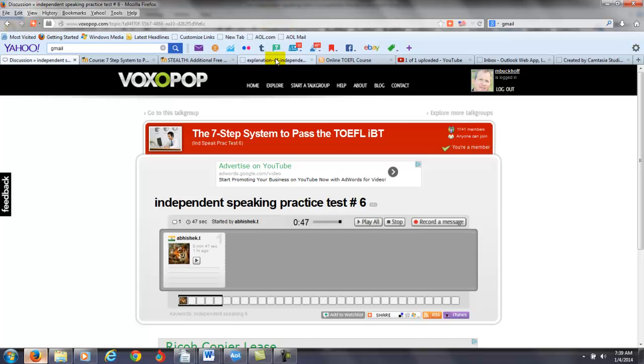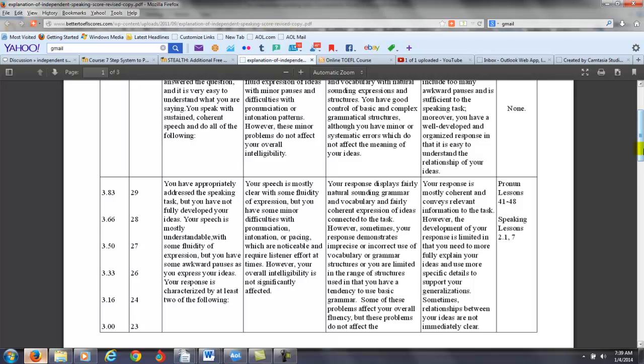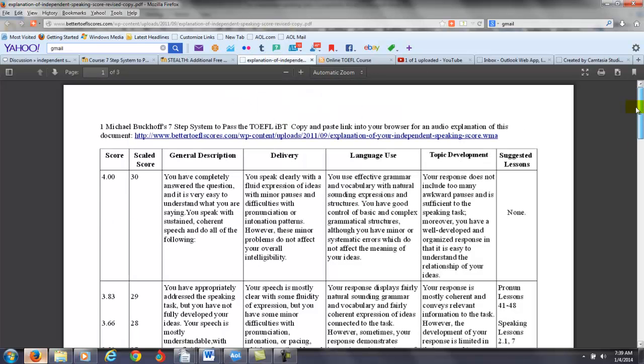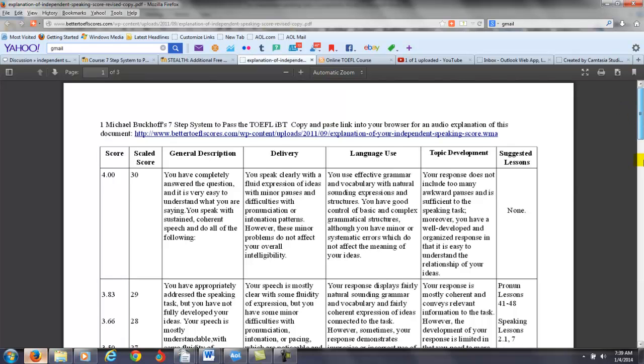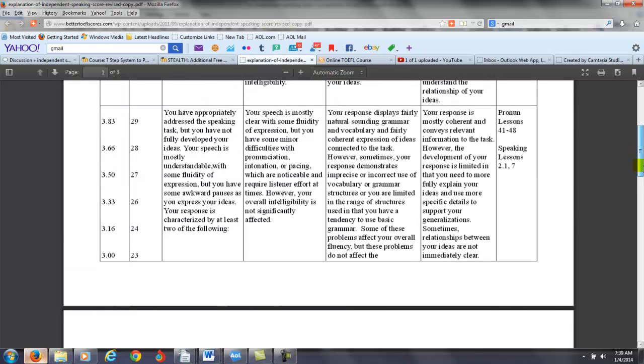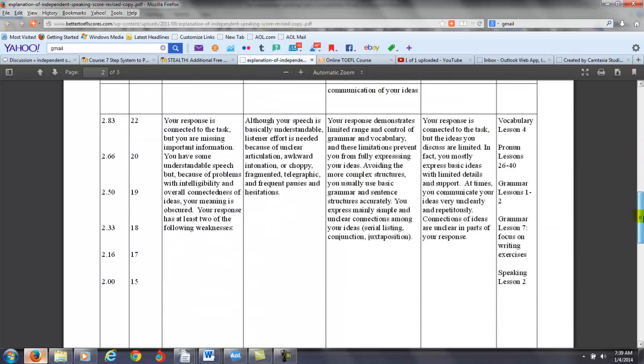All right, so let's take a look at the rubrics for this particular speaking task. I don't think you'll score 4. You're not going to get a perfect score here. I don't think you will get in the 3 range here. In the 2 range, topic development says your ideas are limited. You mostly express basic ideas with limited details and support. This is especially true with the second idea of your response. That would be the main reason I'm going to put you in the 2 area here.